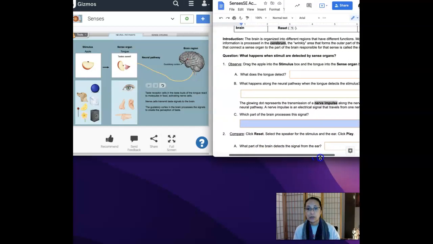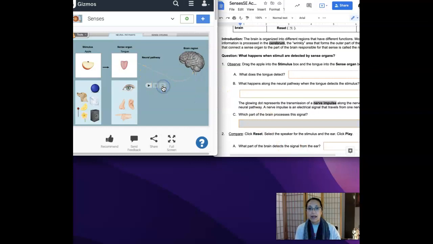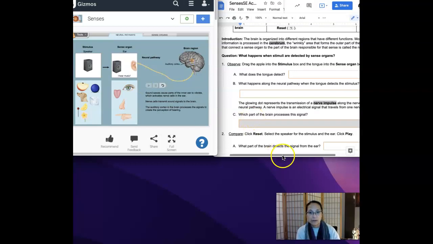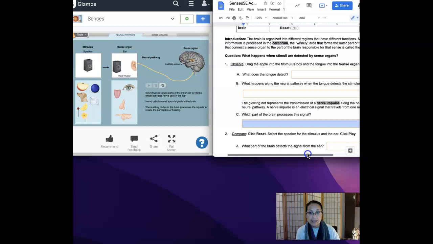For number 2, click reset, select the speaker for the stimulus and the ear. Okay, so here's the speaker and here's the ear. Then click play, and it asks which part of the brain detects the signal of the ear. According to Gizmo, it is the auditory cortex. So type that in for 2A.